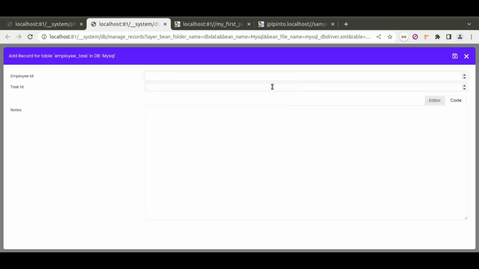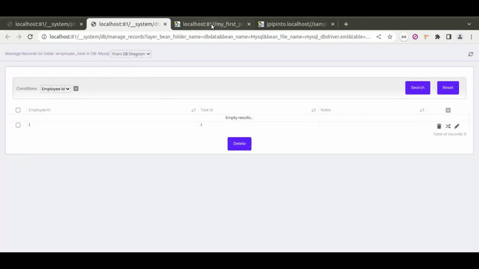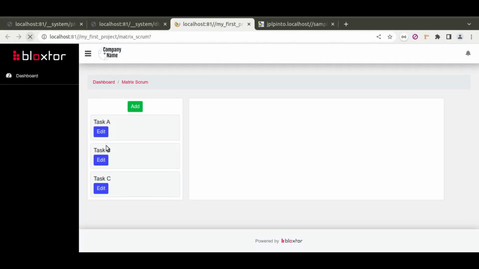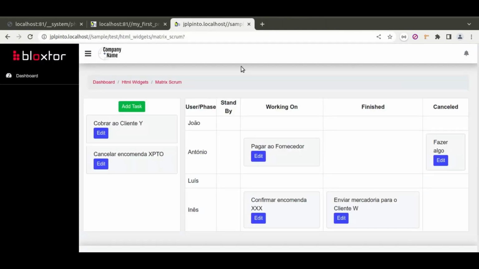As soon as we add a record in here saying employee ID 1 and task ID 1, if we refresh, we should not see that corresponding task, which is the task A. Here it is. So this is just an example. What we're gonna do next is basically to draw this part here, which is this matrix here.